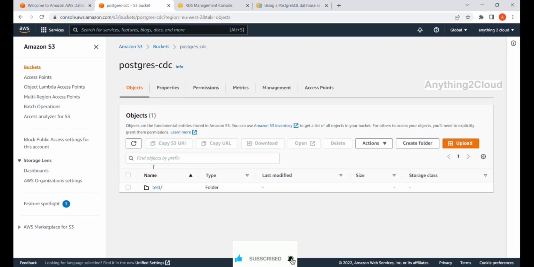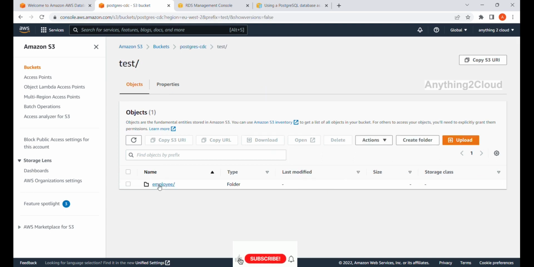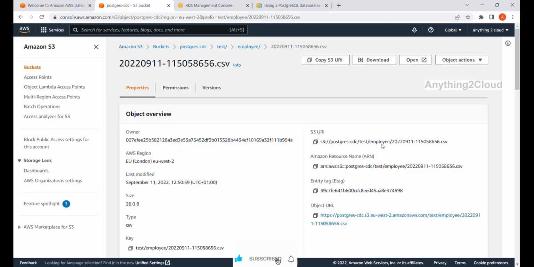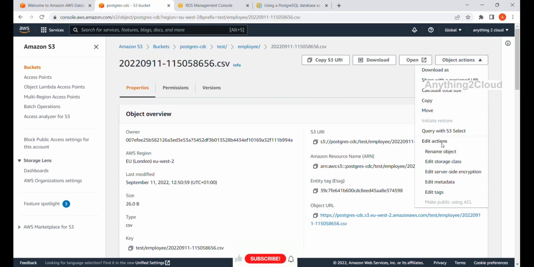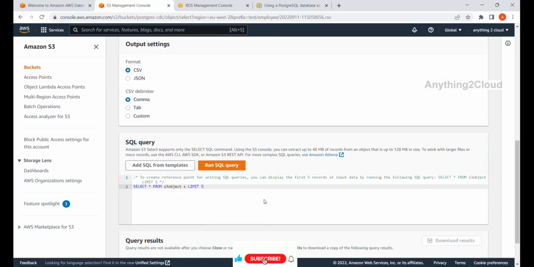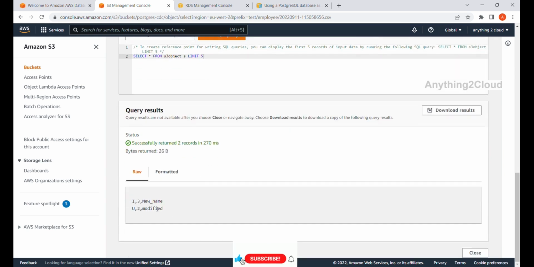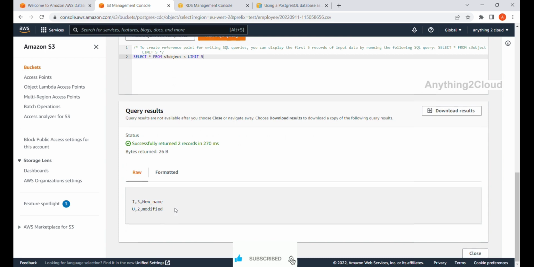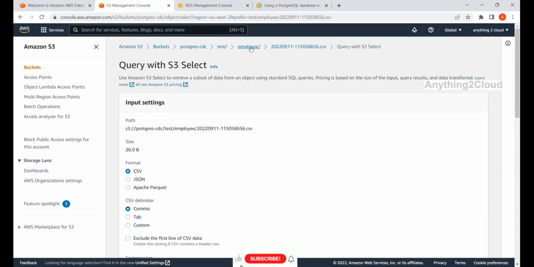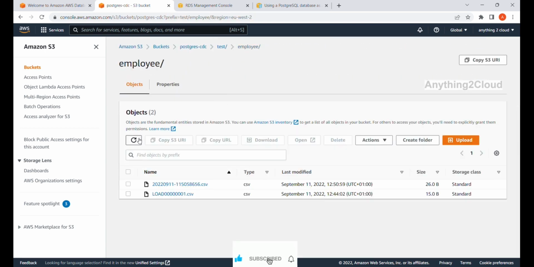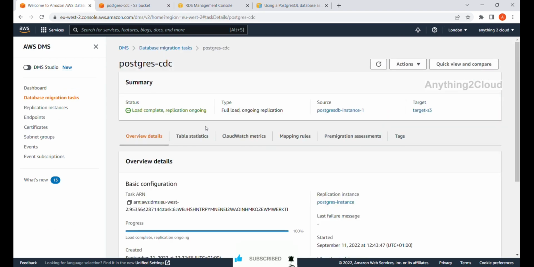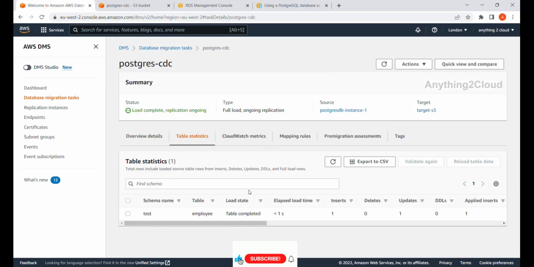Let's come back here. We did one update, one insert and one delete, but here you can see only 2 records: the insert and the update. I think the insert is new name and the update is 2 modified, but the delete has not come so far. Let's wait for some more time and go into the DMS task. Here you can find one insert and one update. The delete is not captured here yet.